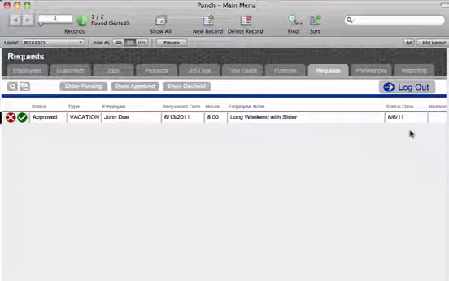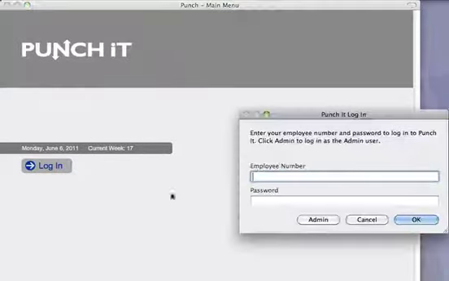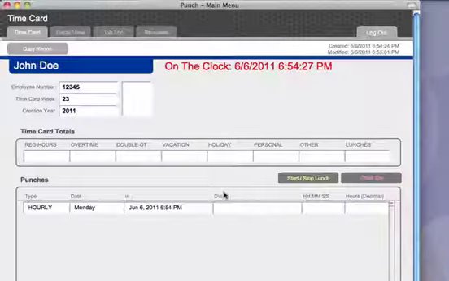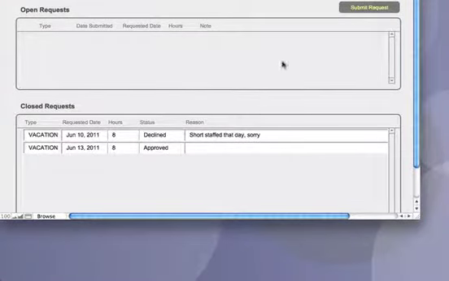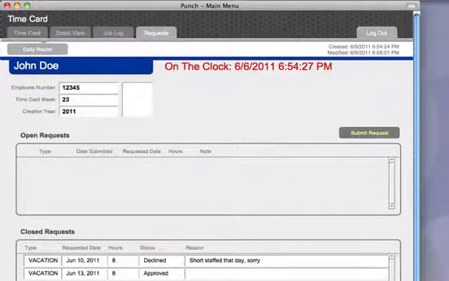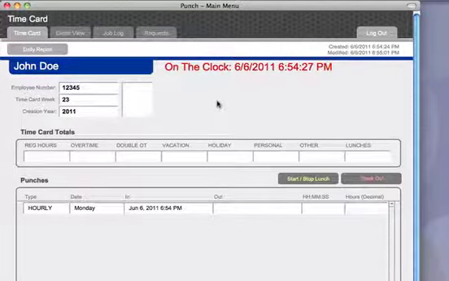And then I can log out, and that employee will see the following. When they go to the request, they can see that yes, it was approved. Everything looks good. So what's really nice about it though, and the employee doesn't see that just yet because this is a request for next week, is when he logs in next week, he will see that within his time card, he already has a punch credited to him. And it'll be a vacation type punch rather than an hourly punch. And he'll already have 8 hours.